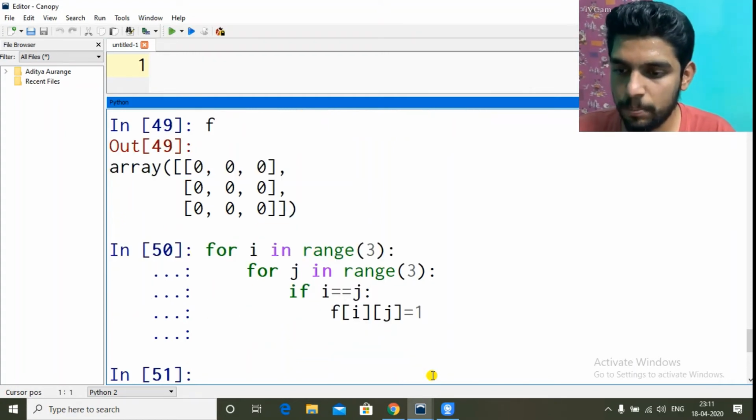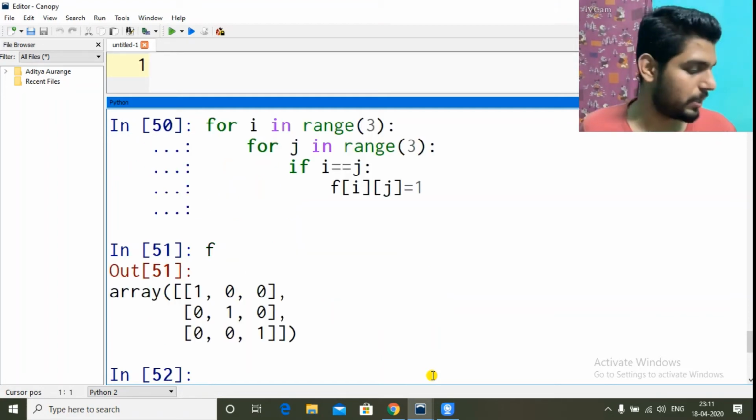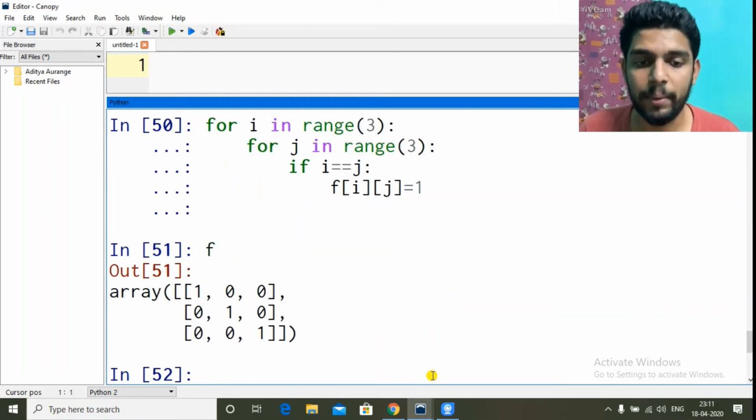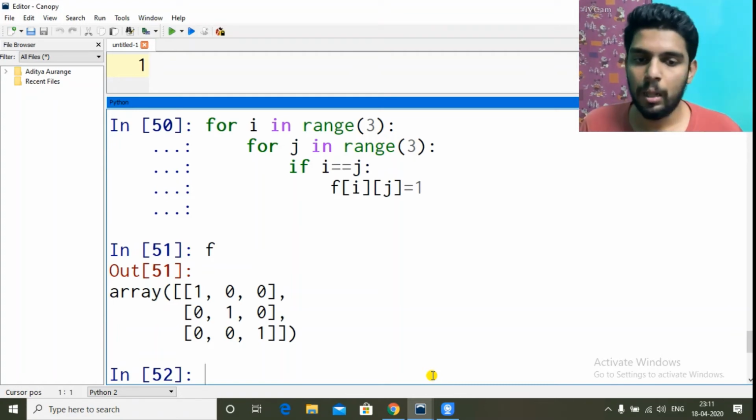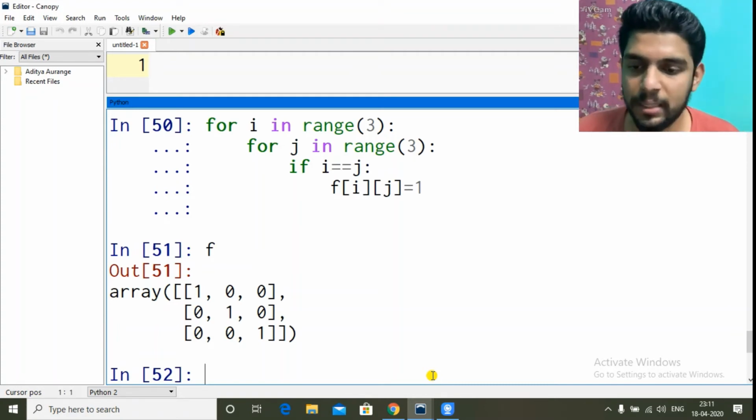So now if I display f, it is an identity matrix of size 3. Okay. I hope you guys understood. Watch it one more time if you have any problem.